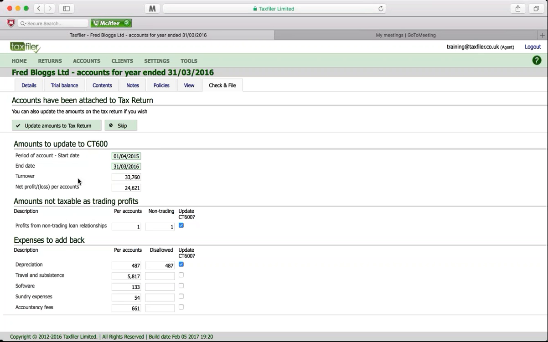Okay, so we can just check through the accounts. As you can see, everything's been carried through for us. So we've got the dates, we've got the turnover, we've got the net profit, we've got the profits from non-trading loan relationships, that's the interest, and we've got the depreciation, it's automatically disallowed it, and we've got the various other costs there as well. So we can say update amounts to tax return.